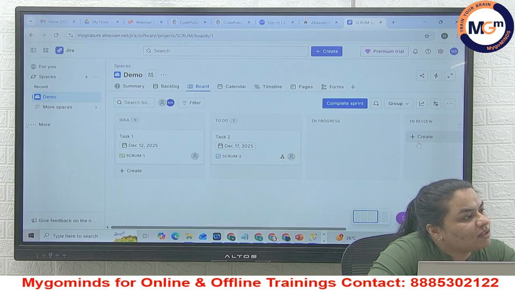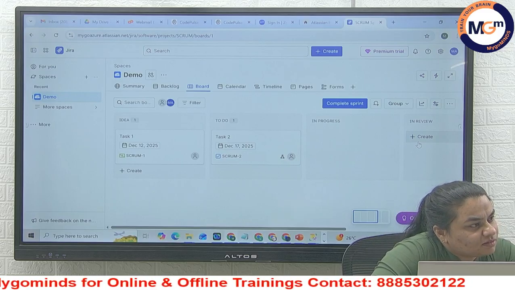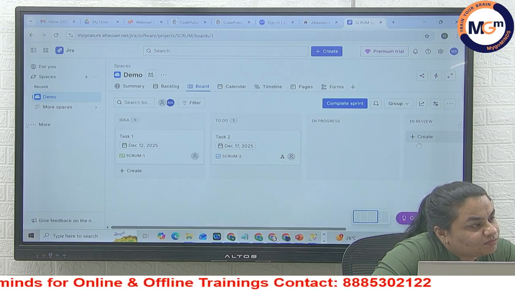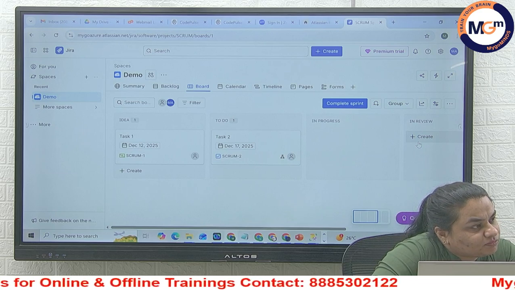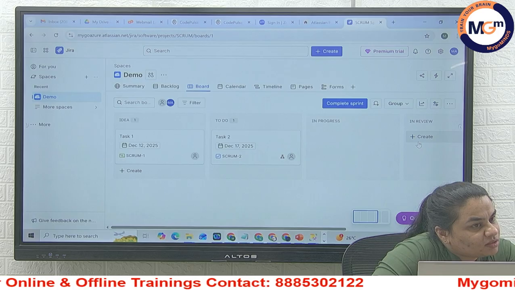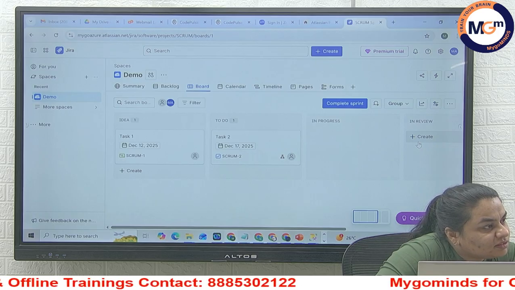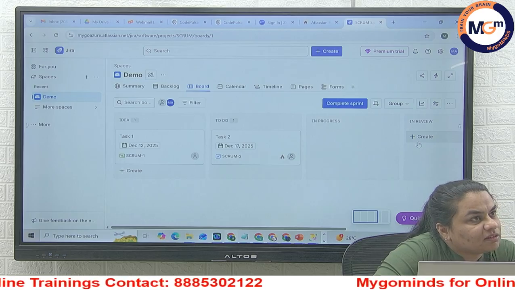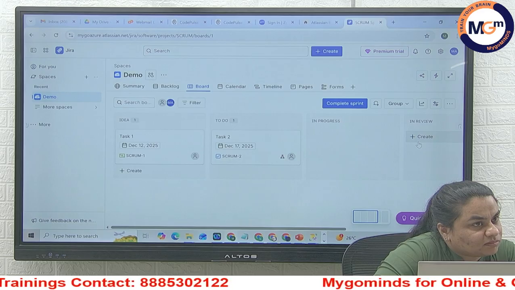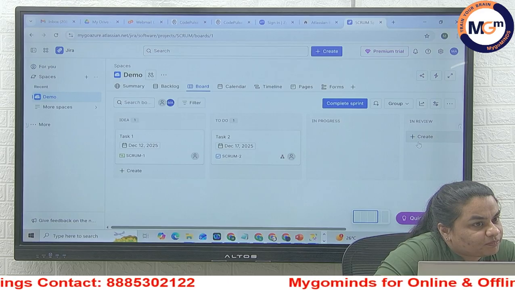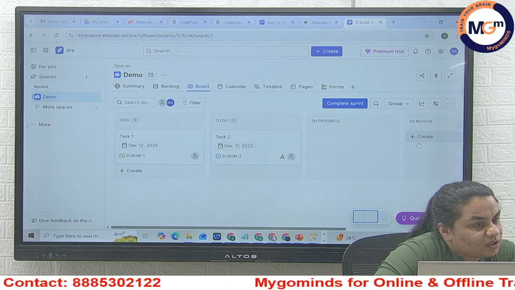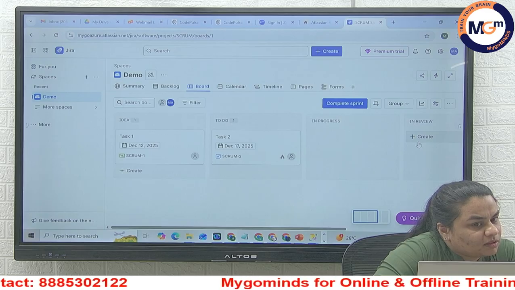Hi, suppose there is a task where I'm going to integrate the API to display some data. What could be the story point for that? It's going to take 4 days. Here is a task: I'm integrating the API, and this task will take 4 days. So what could be the story point for this task?